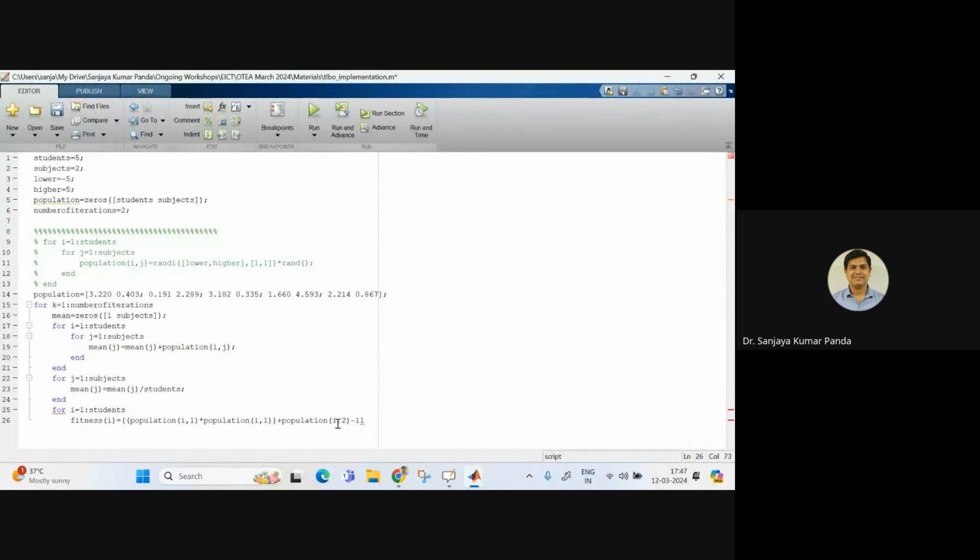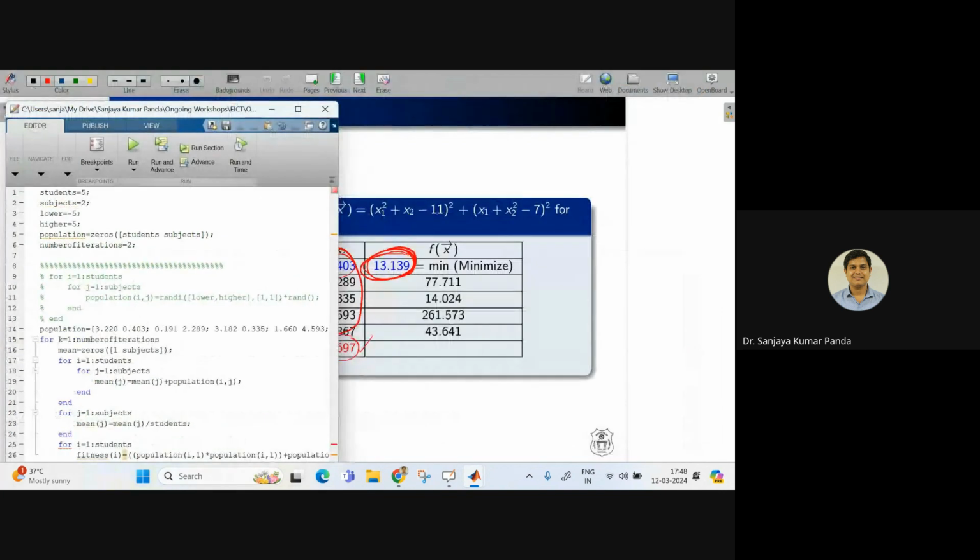Okay, population of I comma 1 into I comma 1. It is going to make population x1 square. Population of I comma 2, you have to add and minus 11. So that will give you the first part. Similarly, what is the second part? The second part says x1 plus x2 square minus 7.